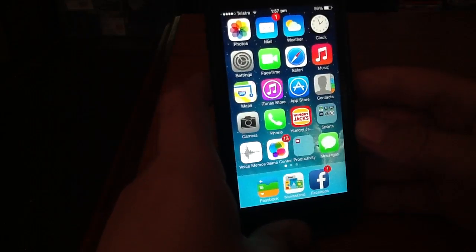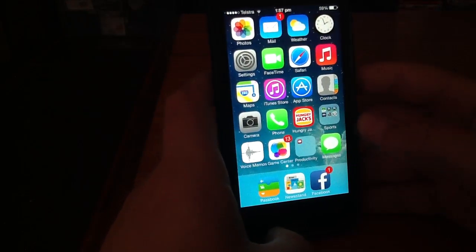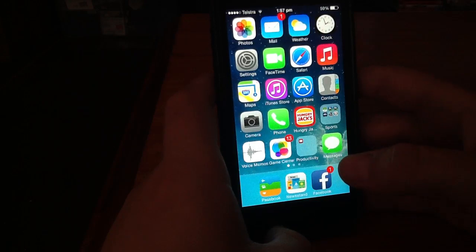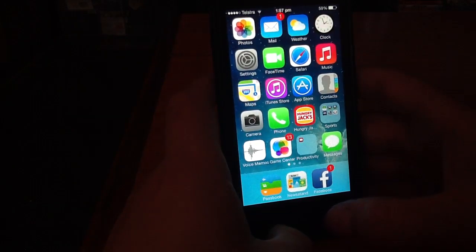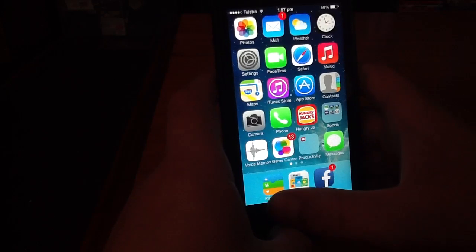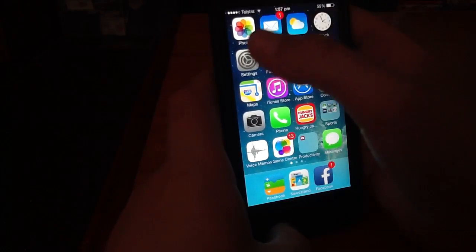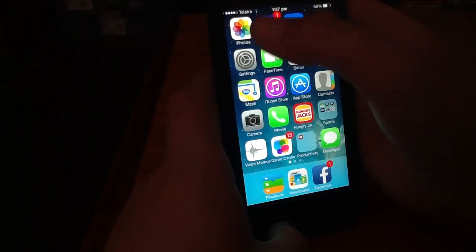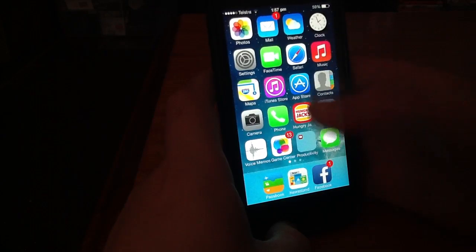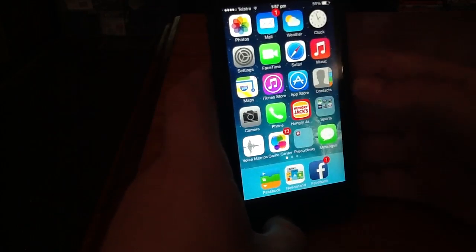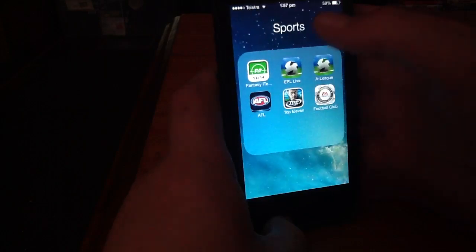Hey guys, I'm going to be showing you how to delete an app that comes with the iPhone that you don't want. So firstly, you have to have the app on the bottom bit here, and then you have to make sure that the home screen is full and there are no spare spaces. And lastly, you have to make sure you have at least one folder.